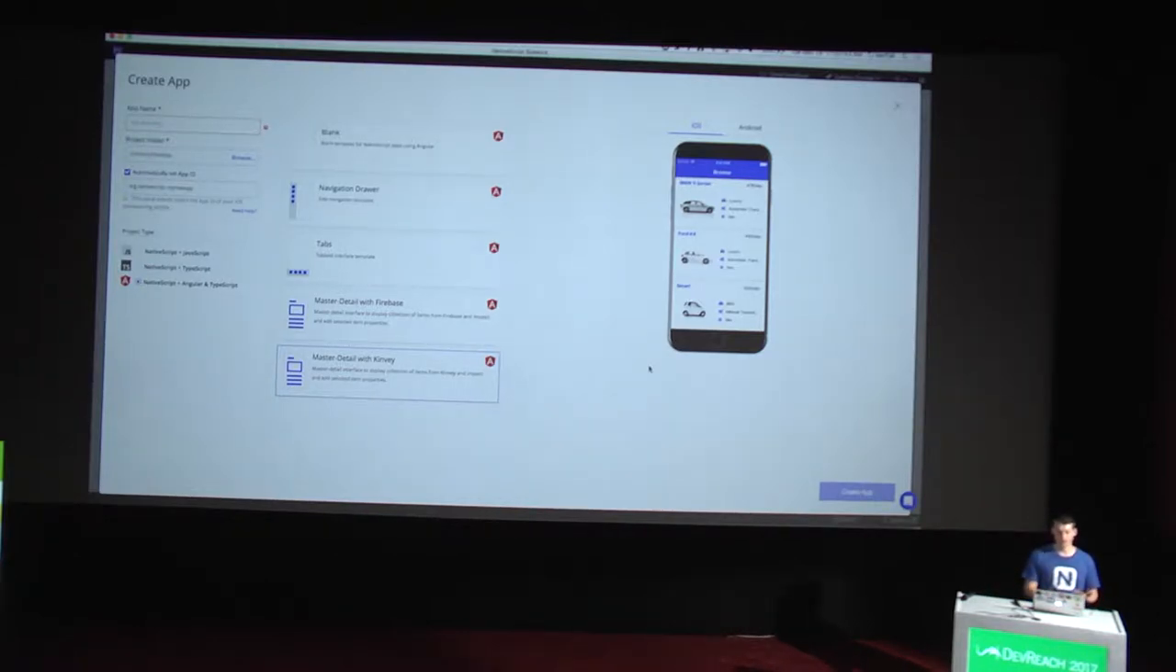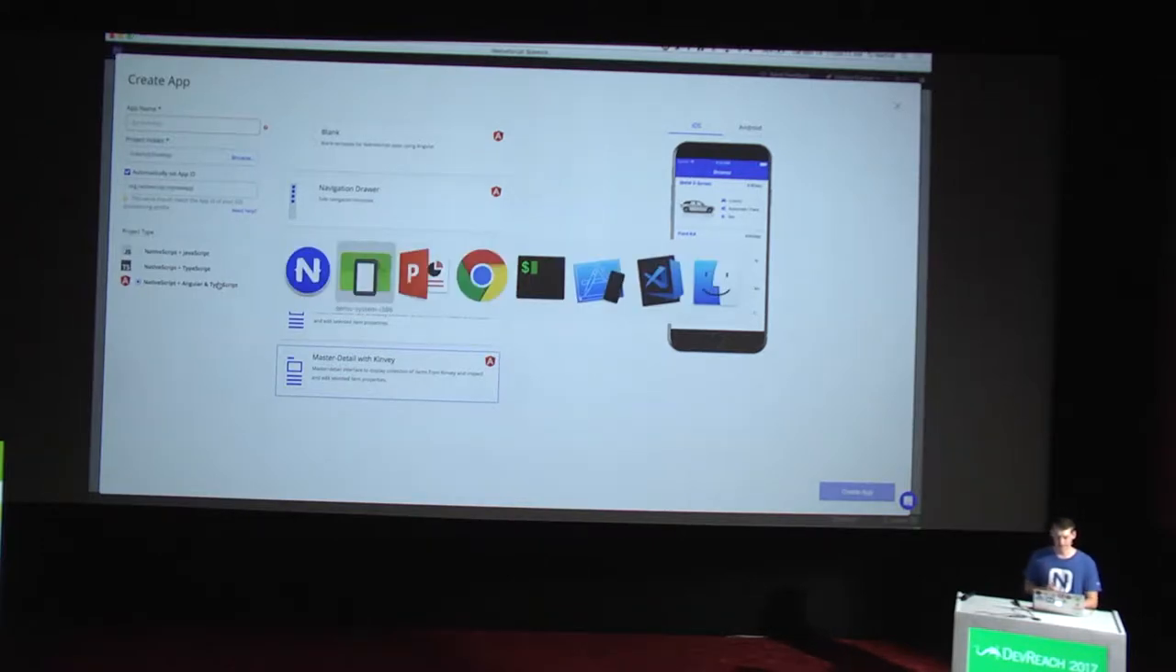The other thing you can do in Sidekick is choose between different architectures. If you're more comfortable building with JavaScript, you can start from that point. You could also start with TypeScript or also Angular as well. This goes back to the architecture choices that Jen showed earlier in the talk. You'll notice there's no view options quite yet. It's not something that we have in there.